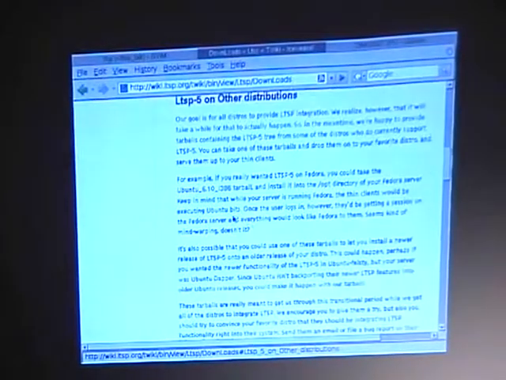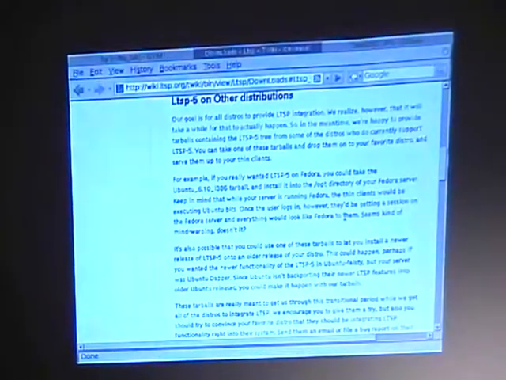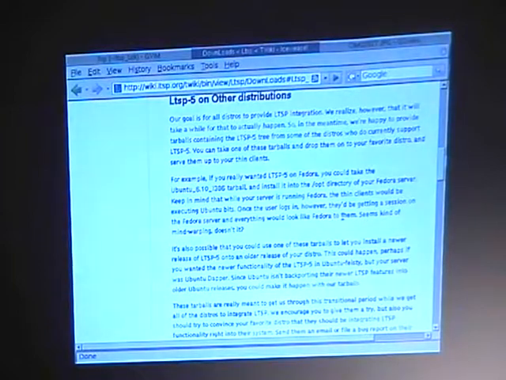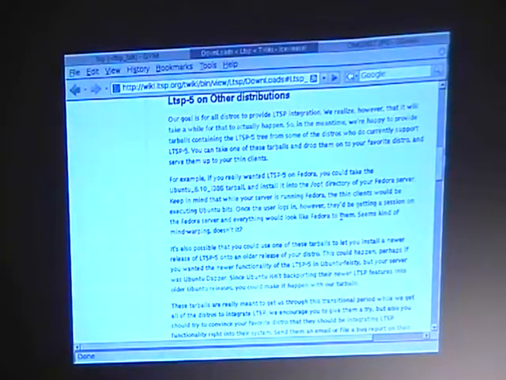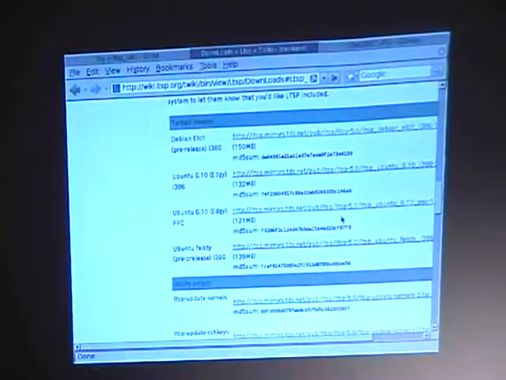Yeah, LTSP 5 on other distributions. Basically, you download a tarball, you unpack it into /opt/ltsp, and you do the manual configuration of DHCP and NFS.